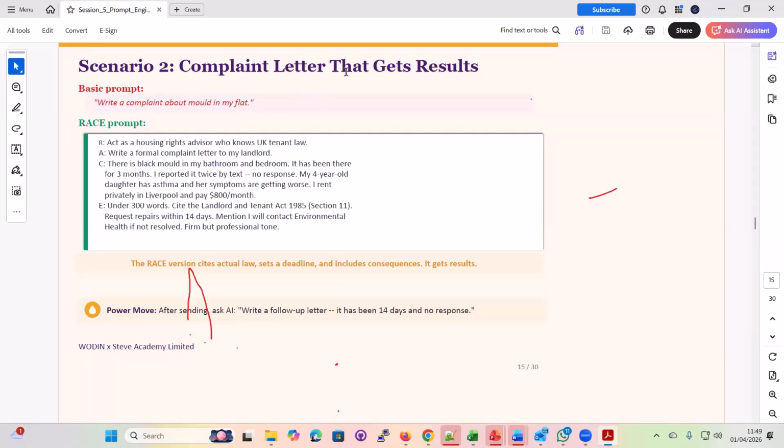So they want to write a complaint about mold in their house, but they say to AI, write a complaint about mold in my flat. Somebody like you who has attended this training knows that AI has to be assigned a role. So: act as a housing rights advisor who knows UK tenant law. Can you see the difference? That's a role. And then, write a formal complaint letter to my landlord. So now the action is to write a formal complaint letter to your landlord.